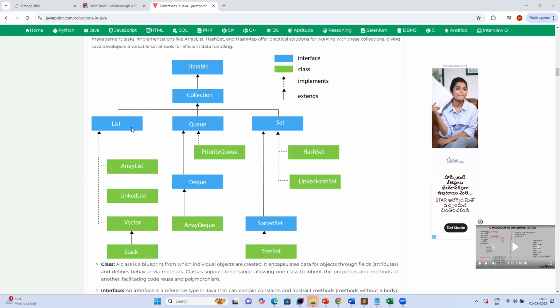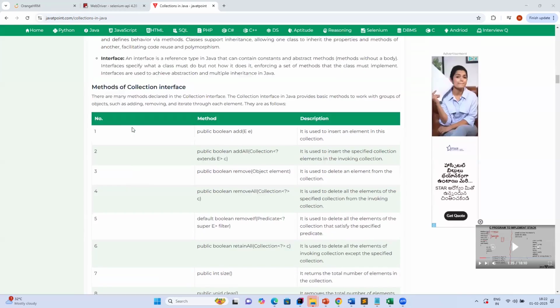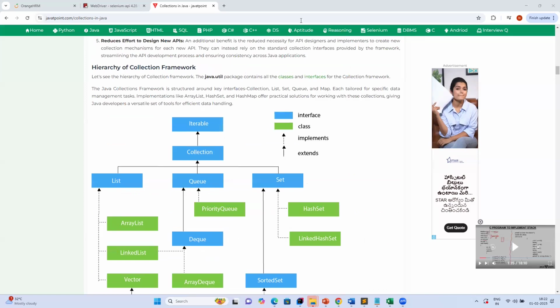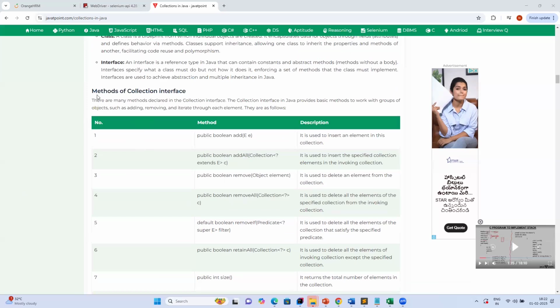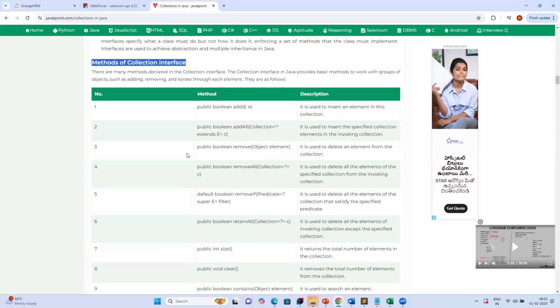Let us see what is the list and what is the set. Before going to that, as I explained here, collection is an interface which contains some abstract methods. These are already designed by Java, and these are the methods of the collection interface. Let me see them one by one: what is the method name and what is the description. If you know this, it is very easy to understand.